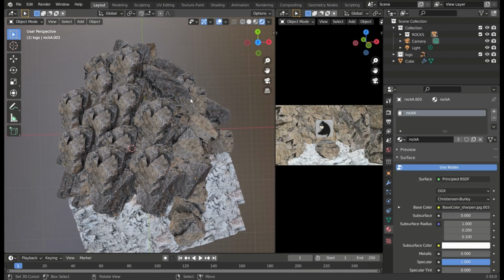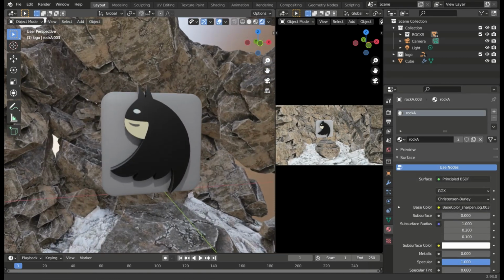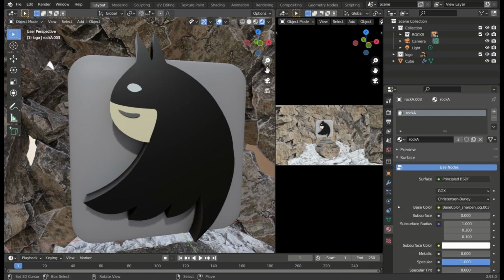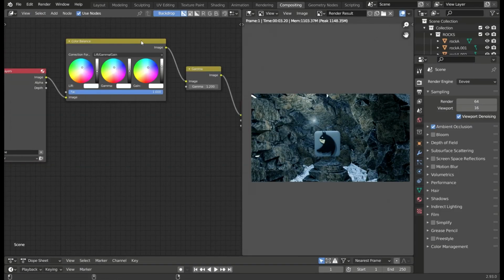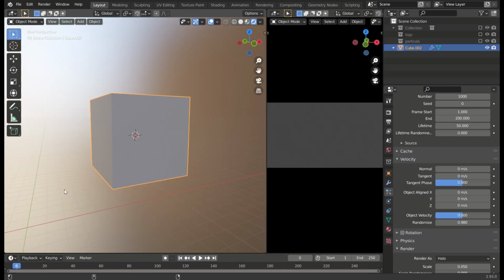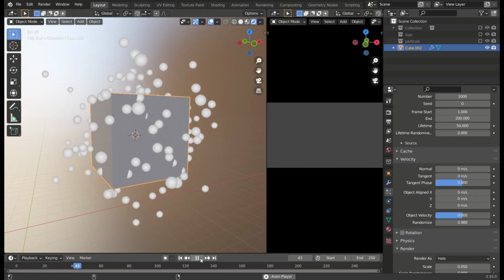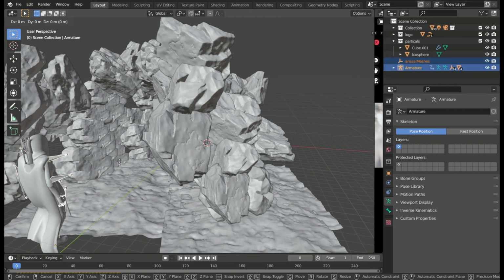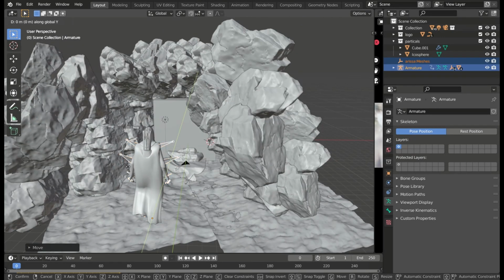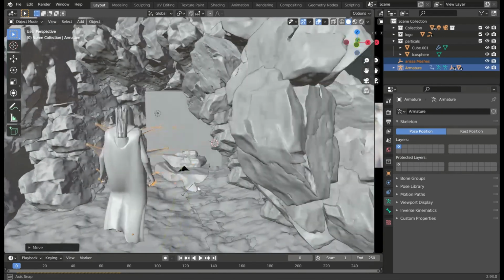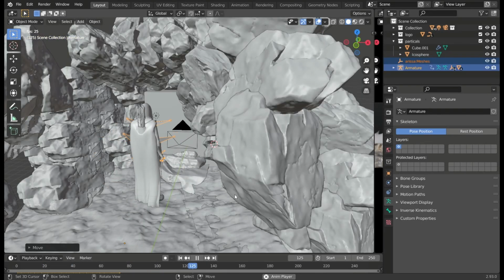After placing a bunch of rocks here and there, we got something like a cave for our Batman. And then I changed the color of the cave a little bit, and then added some particles using Blender's particle system, and then I added a character animation which walked towards our Batman to give it kind of a Hollywood look. And here is how it looked.